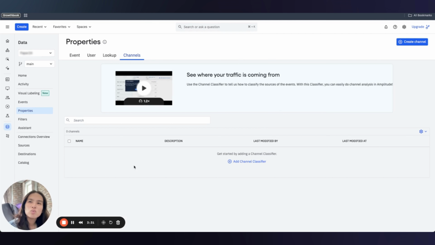The first thing you want to look at when creating this custom channel grouping is which attribution model your team would prefer to use. In our case, there are two ways of doing this: one is first touch, and the other is last touch. For this sample, we're going to look at the last touch.